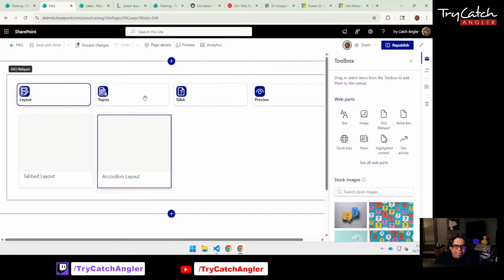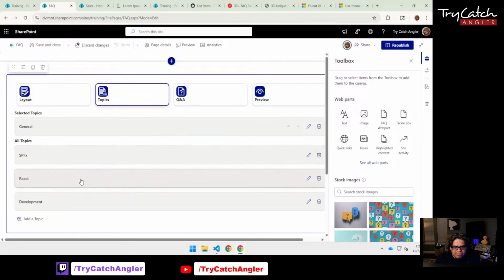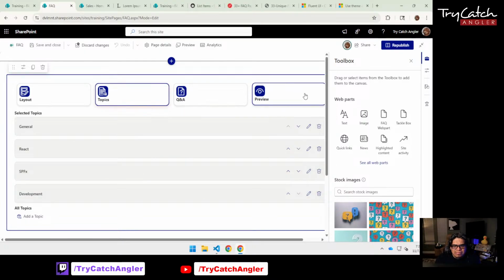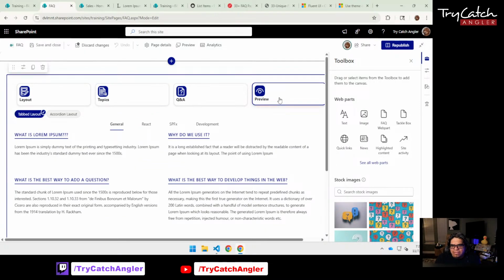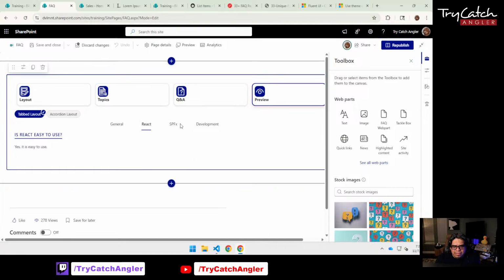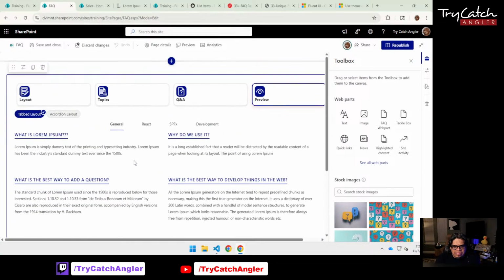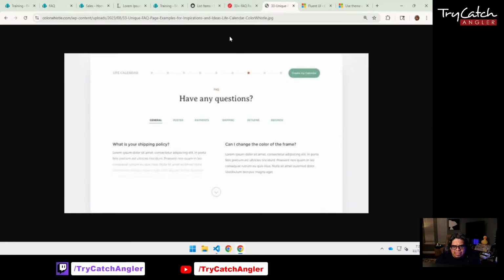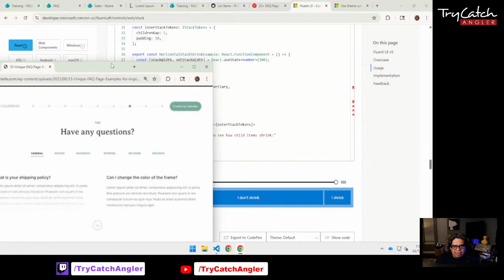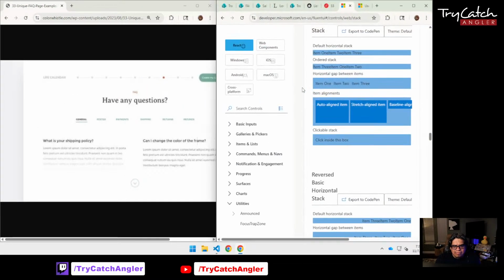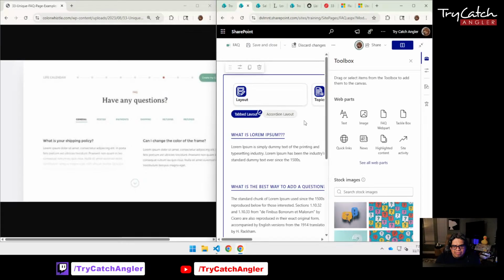So what we were working on is being able to add the topics. Then we would go over to the preview and you would be able to click on the individual topics and see the questions and answers. The objective is to make it look like this. I would say we're fairly close to that. I'm going to put it side by side here so you can see more or less.